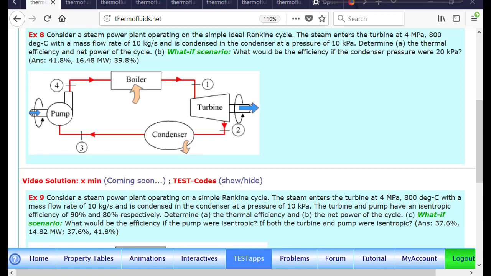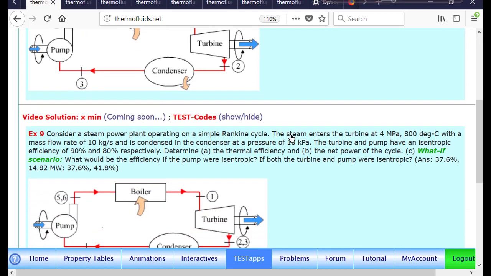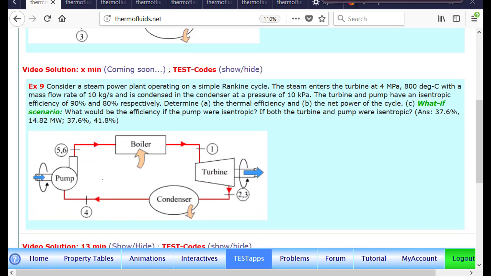Hello and welcome. In this particular example, we have solved an ideal Rankine cycle problem. We want to expand that solution to tackle more complicated modified cycles. So in that series of videos, here is a problem where we have added the isentropic efficiency of the turbine and pump, and we'd like to see how the solution gets modified because of that.